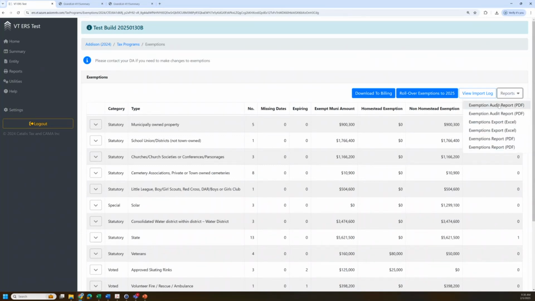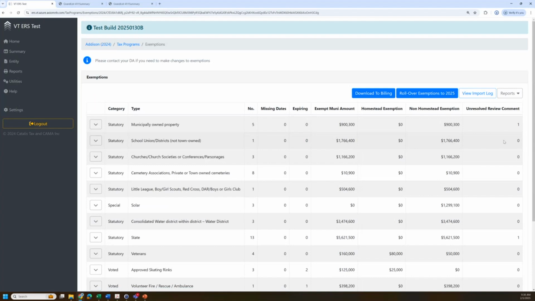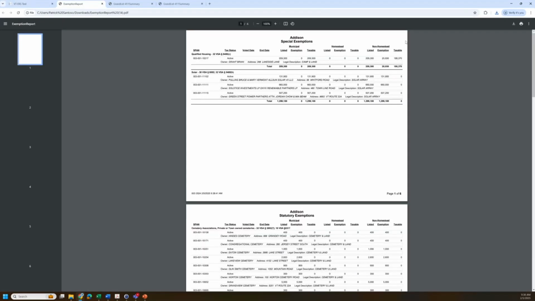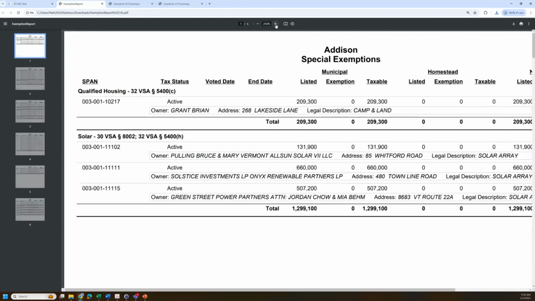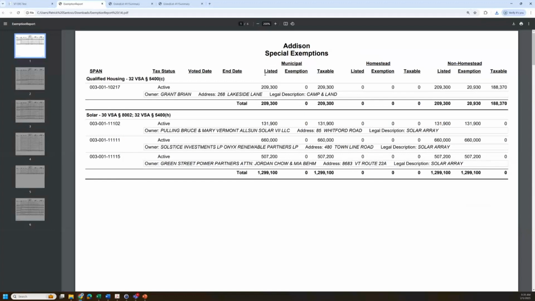Here are our reports. So our audit report and our regular exemption report, in Excel or PDF. We'll do the regular exemption report first. And I'll zoom in a little bit so that we can see. So again, a parcel by parcel listing of each type of exemption. These are our solars, and for homestead, non-homestead, municipal, I might have zoomed in 1 click too much. Yep. Listed value minus the exemption is your taxable value.